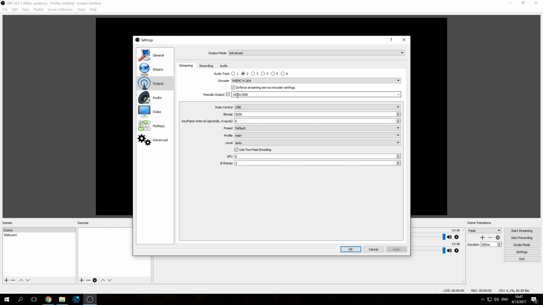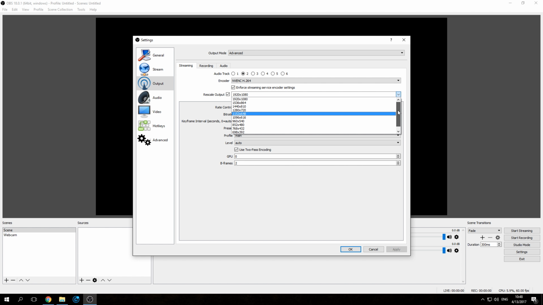Rescaling, I'm gonna use this to 1080. You can change that to whatever you have. If you don't have a powerful computer, I would recommend going down to 720p.